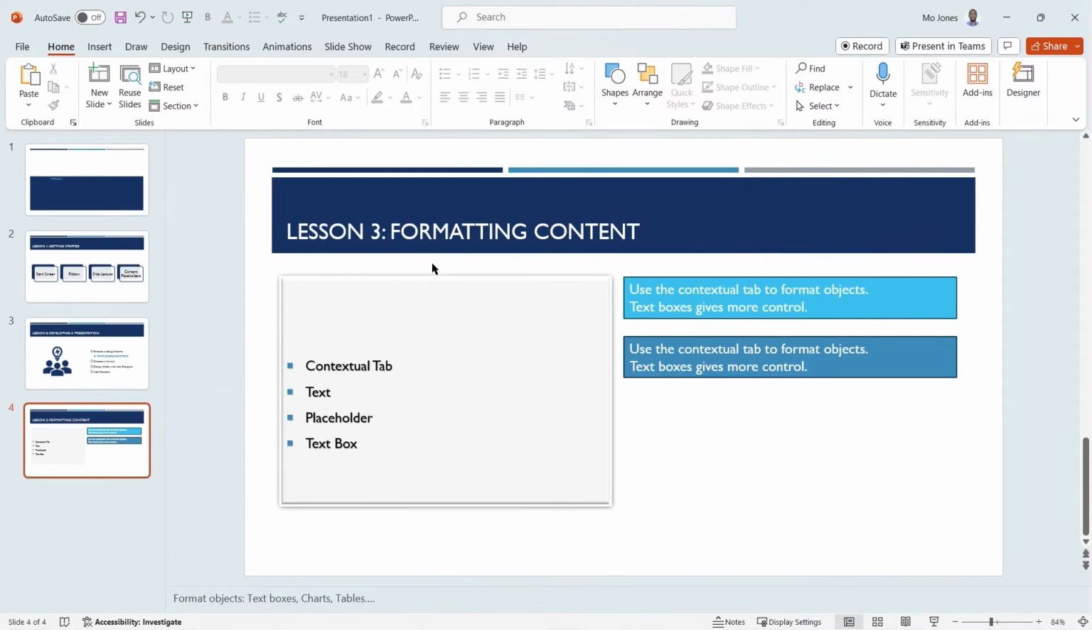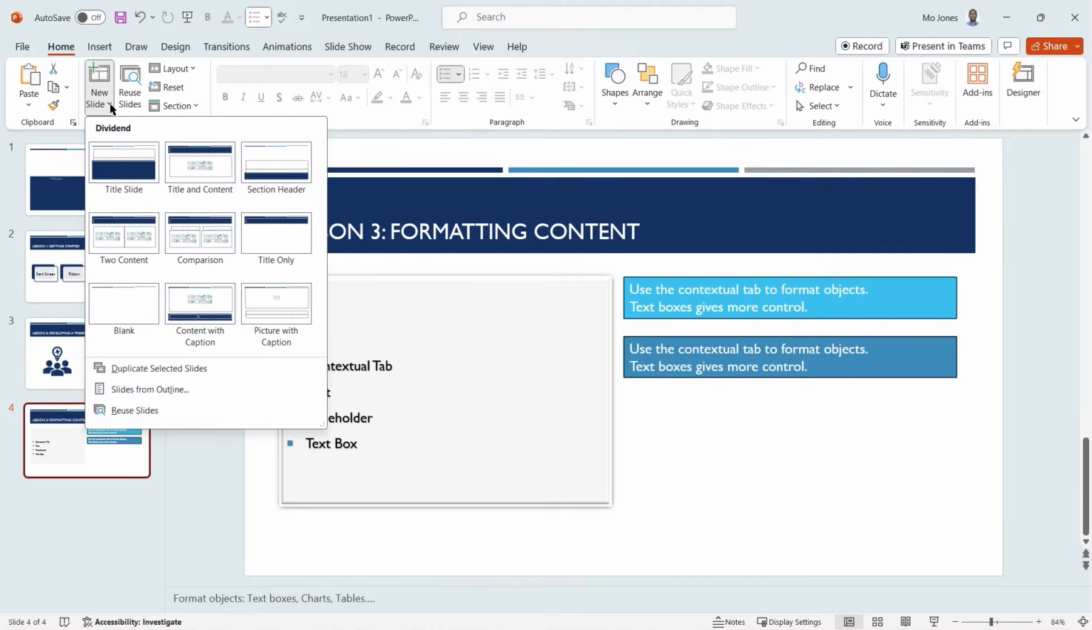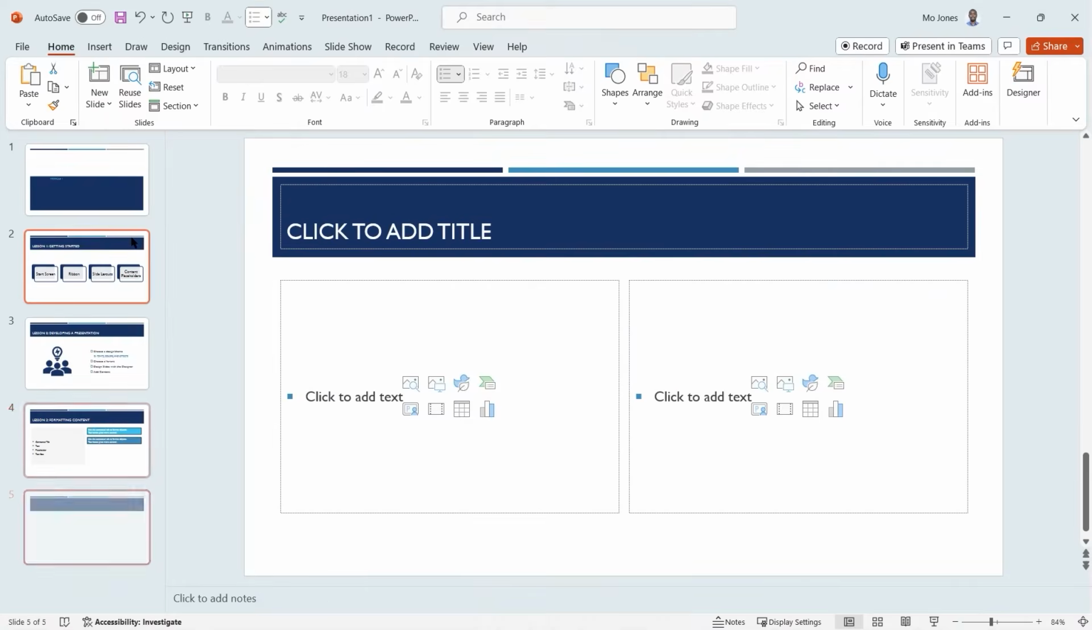Welcome back. So that concludes Lesson 3, Formatting Content. As we continue with our course, we'll be spending a lot of time working with the contextual tabs that appear when we insert different objects. Let's go ahead and insert another slide for Lesson 4. And this time we want a two content slide. Let's go ahead and insert that.